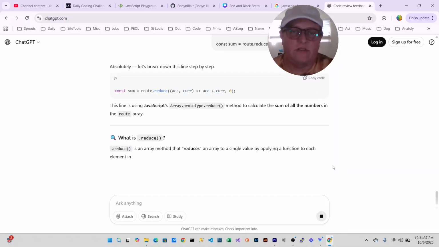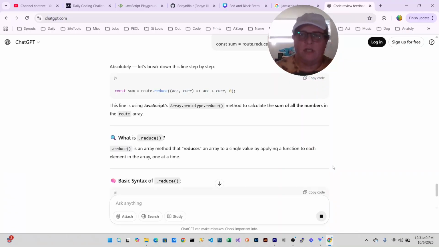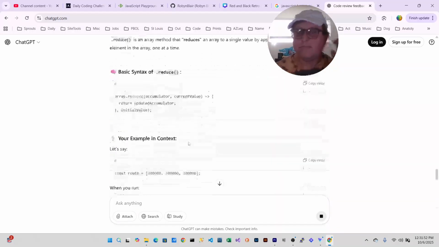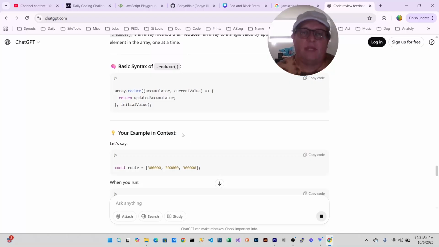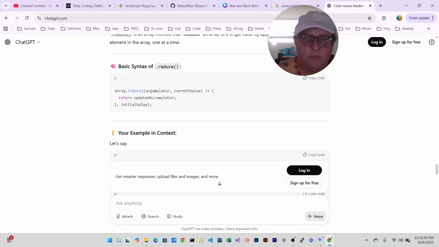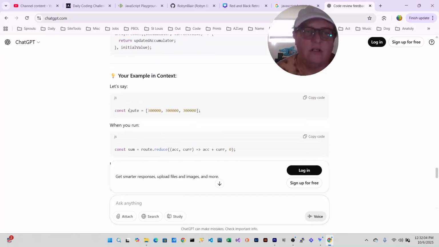This line is using JavaScript's array.prototype.reduce to calculate the sum of all the numbers in the route array. What is reduce? Reduce is an array method that reduces an array to a single value by applying a function to each element in the array one at a time. Okay. So acc stands for accumulator and then current value. So then return the updated accumulator. And this is the initial value.